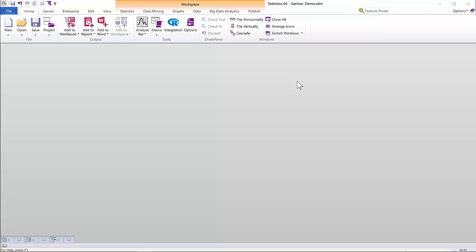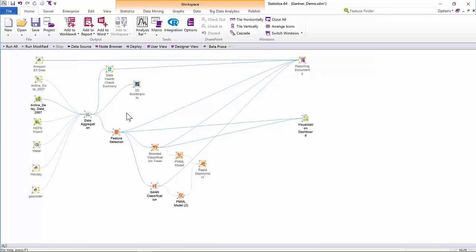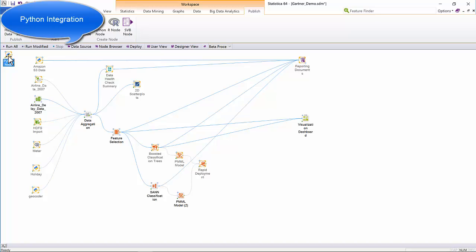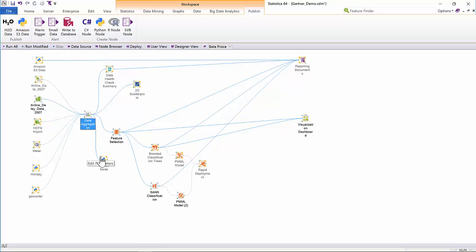Next, let's look at how to leverage open source tools and languages. So we saw that this is a typical workflow where we have data coming in from multiple data sources. We go through aggregation and we're using some native Statistica methods to do feature selection. But let's say, for example, we wanted to use a Python package to do feature selection. So in this case, let's say I want to use a random forest regressor to do feature selection.